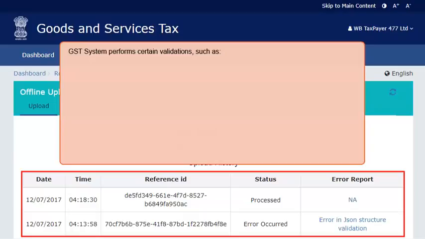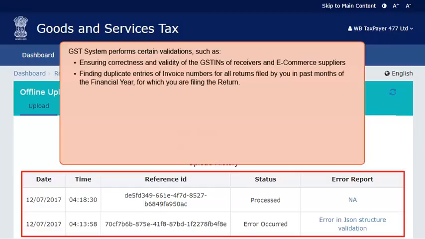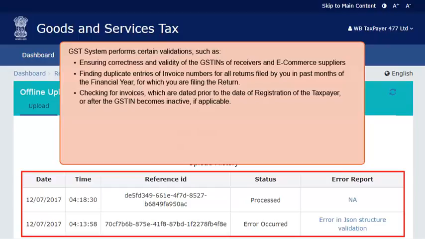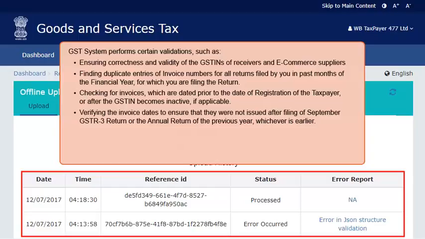This happens as the GST system performs certain validations such as ensuring correctness and validity of the GSTINs of receivers and e-commerce suppliers, finding duplicate entries of invoice numbers for all returns filed by you in past months of the financial year for which you are filing the return, checking for invoices which are dated prior to the date of registration of the taxpayer or after the GSTIN becomes inactive if applicable. Verifying the invoice dates to ensure that they were not issued after filing of September GSTR3 return or the annual return of the previous year, whichever is earlier.